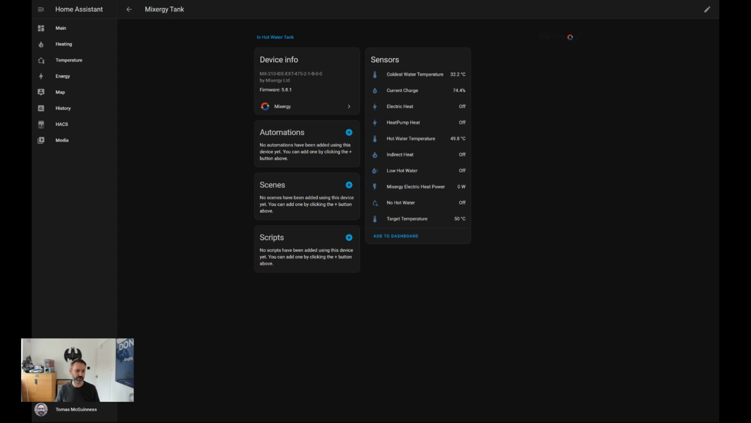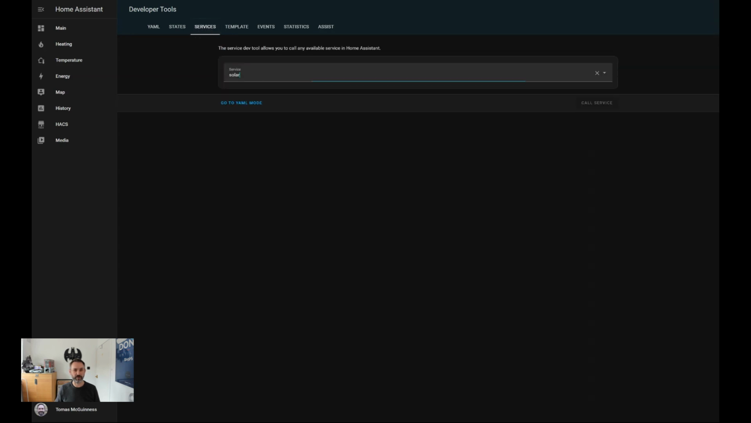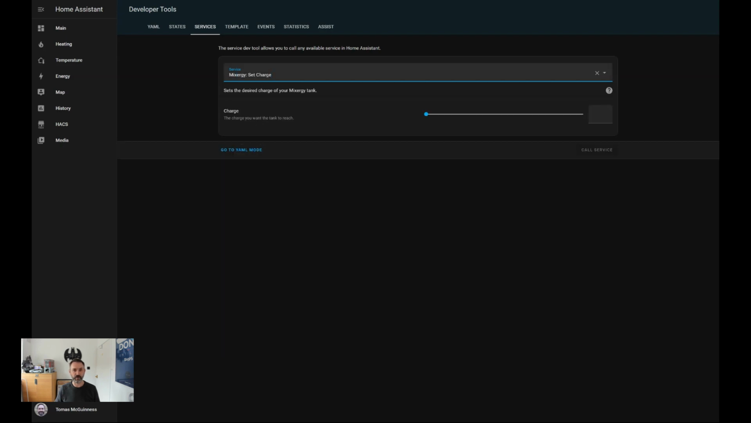The integration does also allow you to set the state of the charge, so it does have its own service. If I go into the developer tools and jump over to services, there's actually two services available. So you can set the charge, which will be a current percentage that you want the tank to charge to. And the other one is to be able to set the target temperature. That will be somewhere between 50 and 60 degrees, depending on how hot you want the water. You can also adjust that through this setting here.